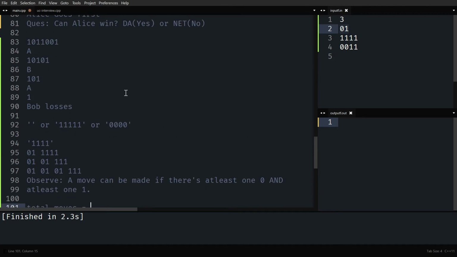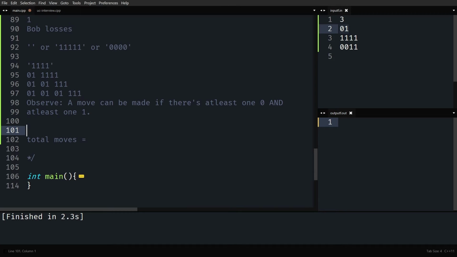So let's just come here. Maybe I can take an example here. Let's say 1 0 1 0 1 1, something like this. So what are the total number of moves? It will be equal to the combination of ones and zeros, right?